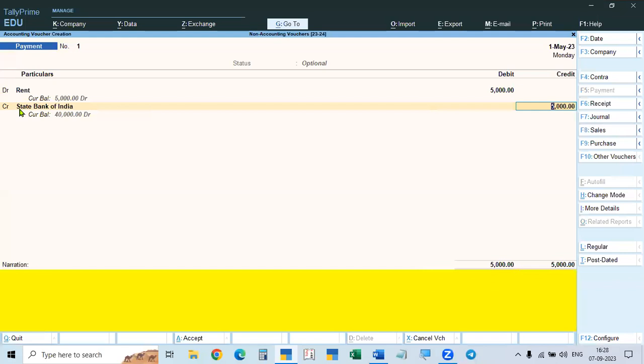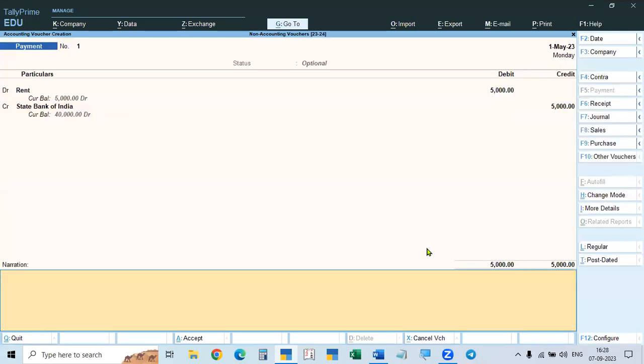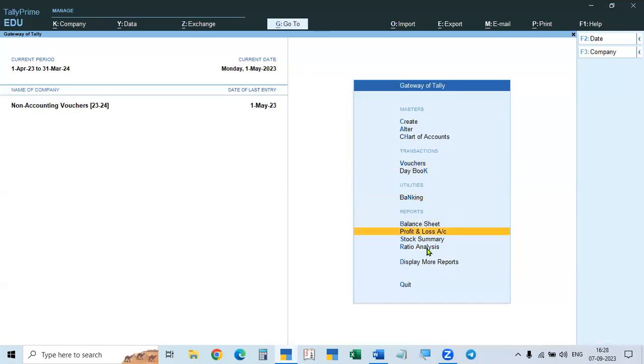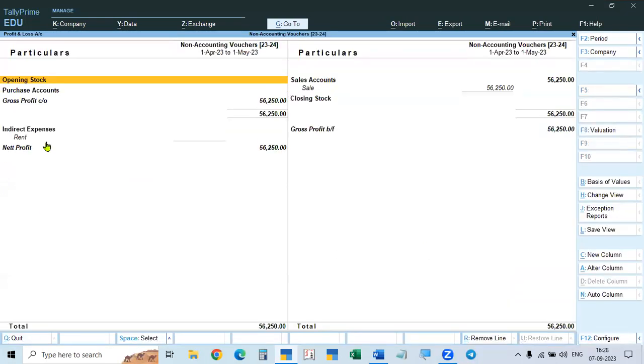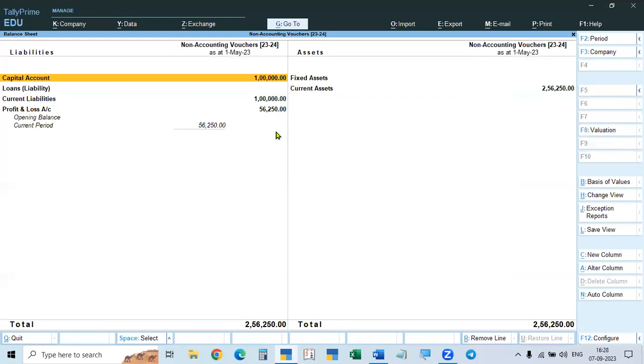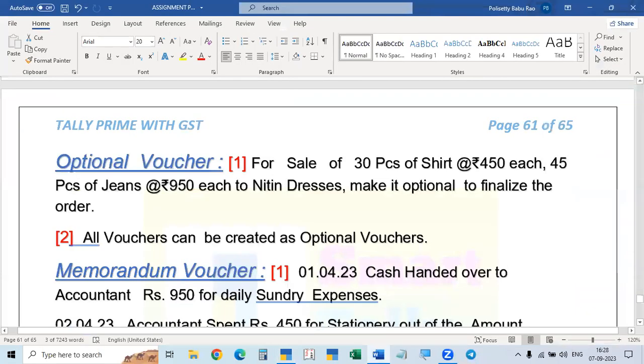By State Bank of India, suppose there is no balance there. So what we do is make it optional. We are receiving the cheque, with some instrument number. So, okay, received it, and make it optional. Now you see, go to the profit and loss account. See, rent is not shown under indirect expenses. Sales is shown, rent is not shown. And also in the balance sheet, there is no new profit, only the old profit is showing. Okay, like this it will happen.